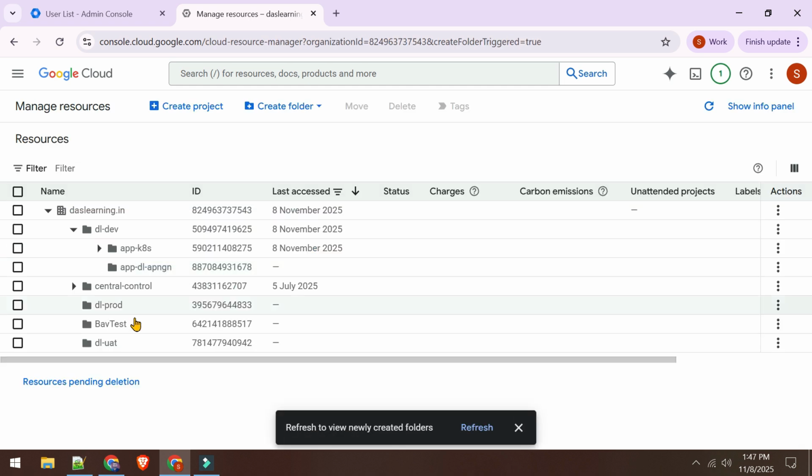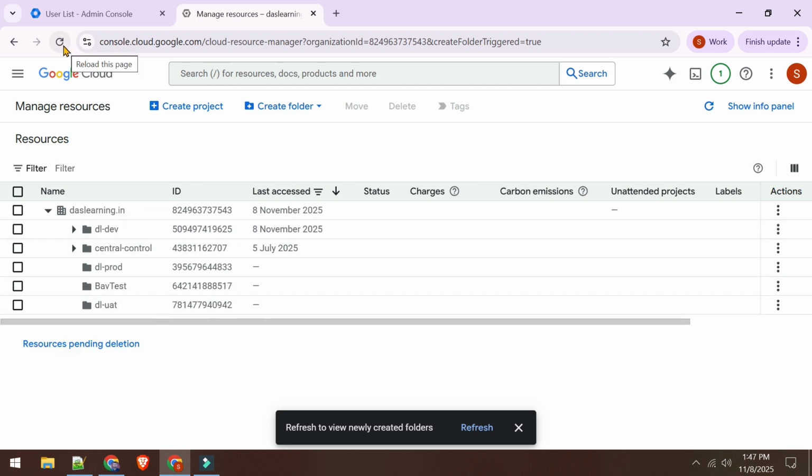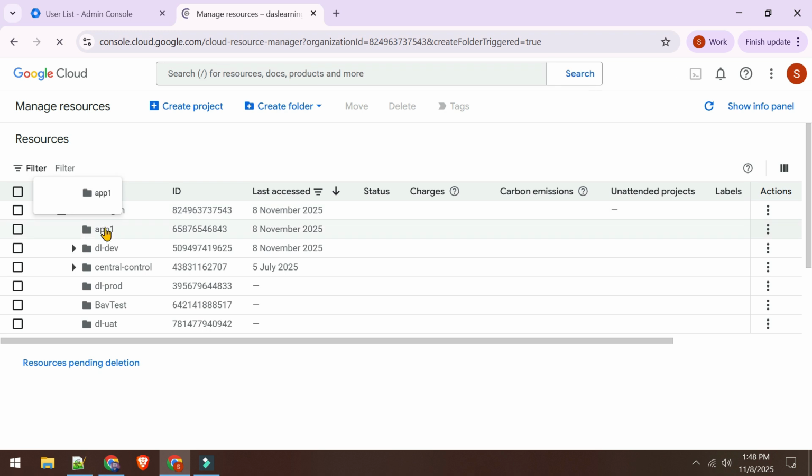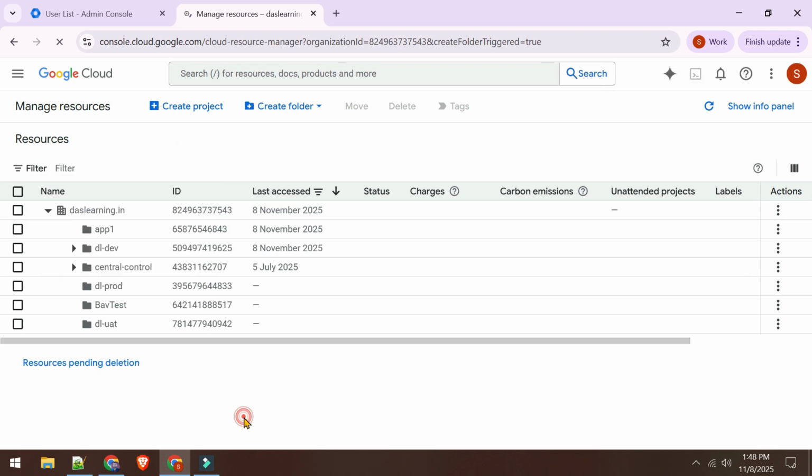It will take a while, and sometimes after the creation you might not see it, and what we can do is refresh directly from the browser. Now here we go, we have the app1 folder created. Let's create a project underneath that.